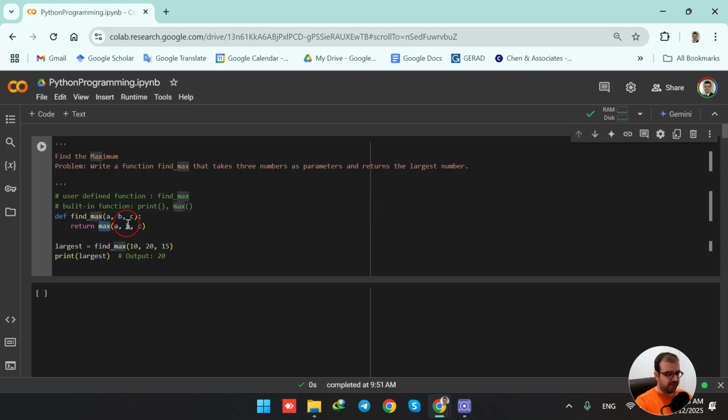So when I'm having this max function here, whatever I'm putting in the parentheses, it is going to calculate the maximum among the numbers, and it is going to return me the maximum number among those numbers. So this function, whenever it's called, is taking three arguments. It is going to call this built-in max function to find which one is the largest number and then return the largest number for me.